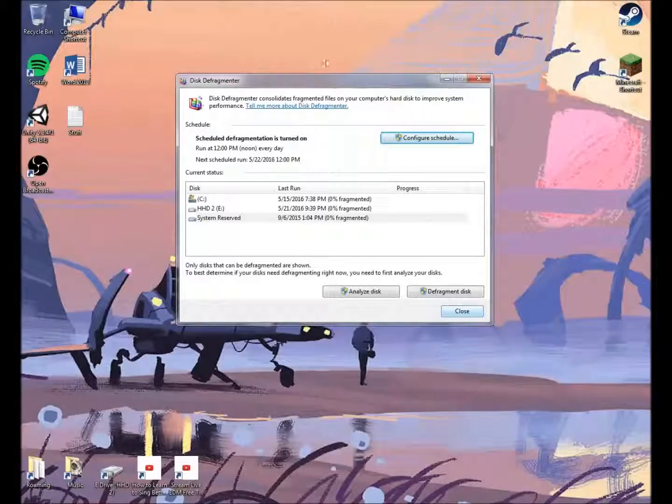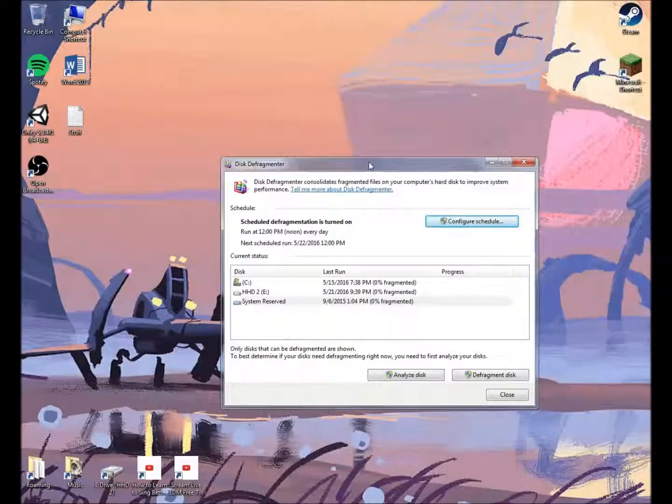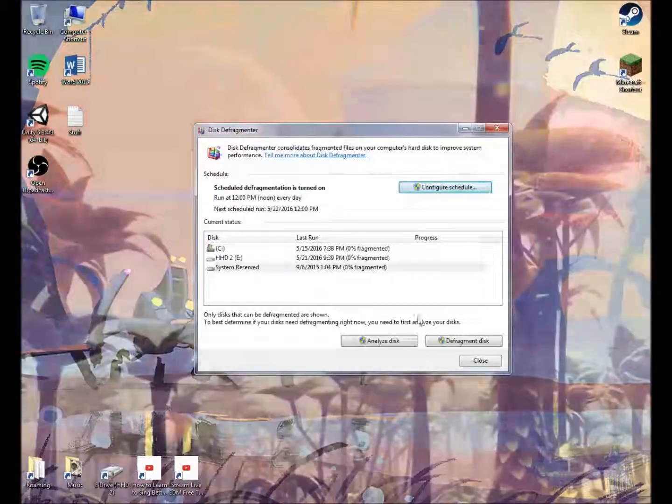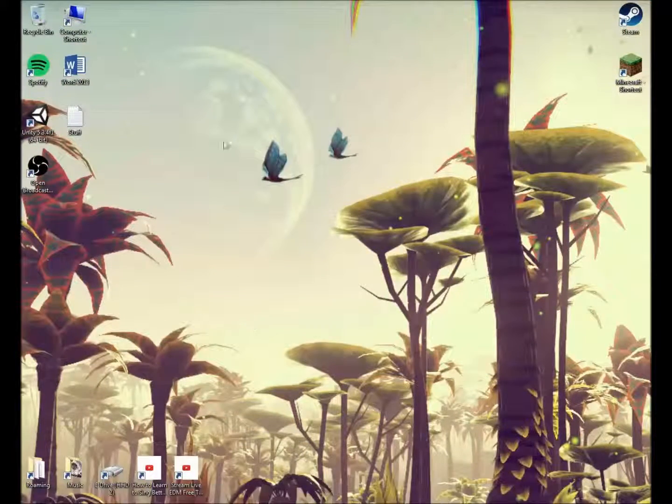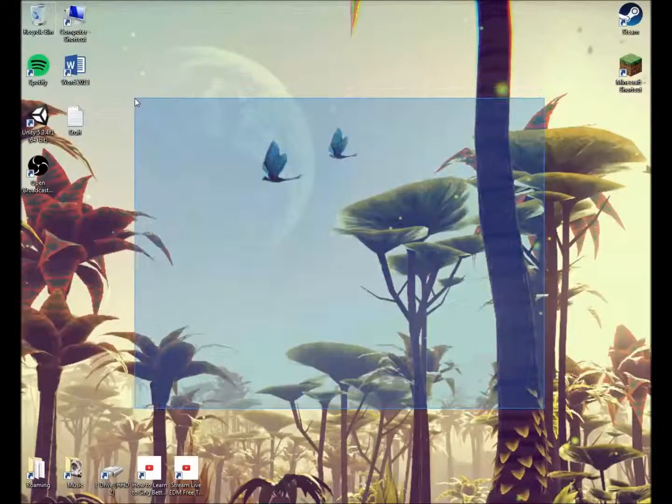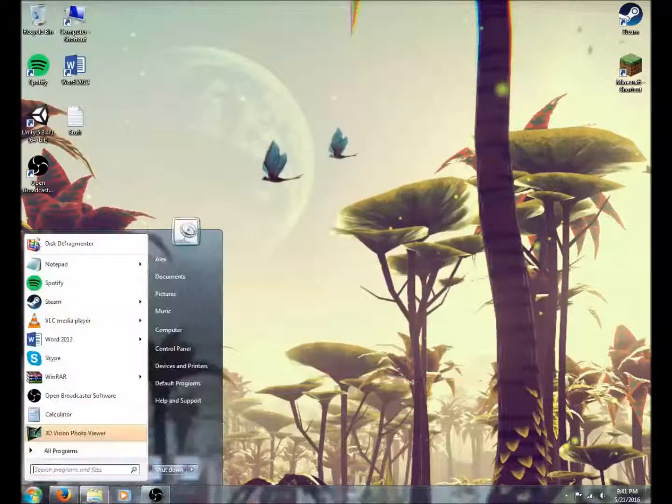And the only thing it'll do is maybe slow your computer down a little bit while it's defragmenting, but that's because it's moving program files around. So when you're done, click close. And as you can tell, the menu for the disk cleaner is gone.